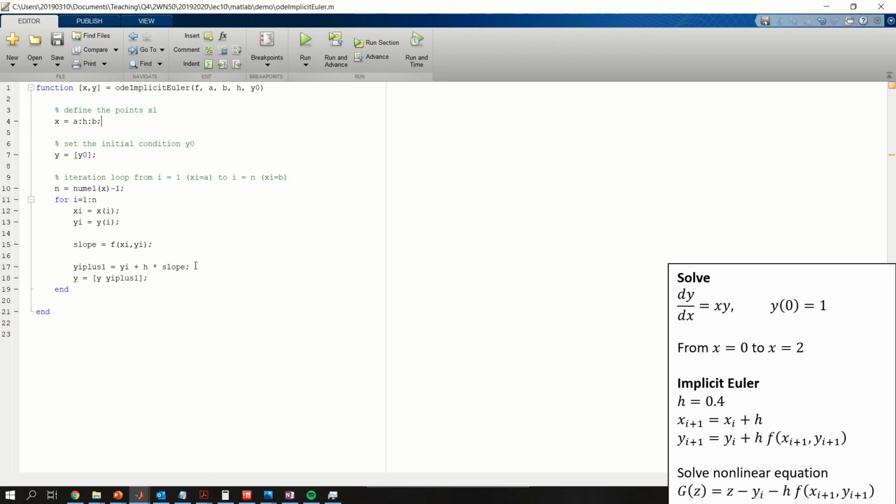Now, within this iteration loop, we will have to do something different though. We cannot simply use this slope of f evaluated at xi and yi because, according to the implicit Euler idea, we would have to evaluate this not at y at index i, but at index i plus 1. So instead, what we have to do is get a different way of computing yi plus 1.